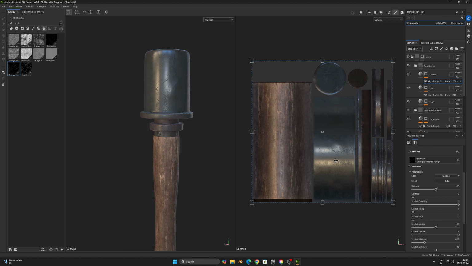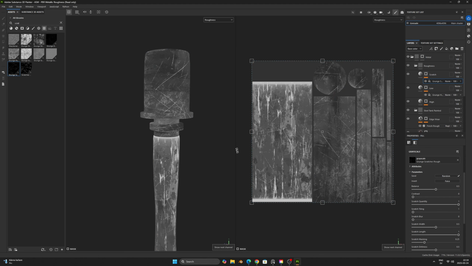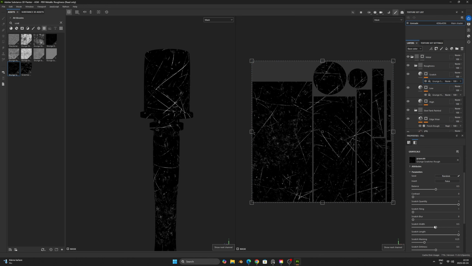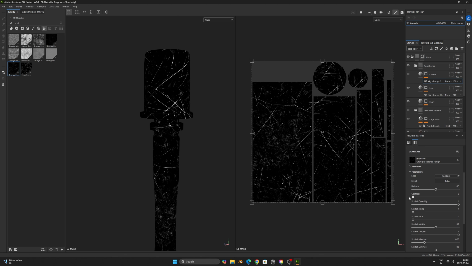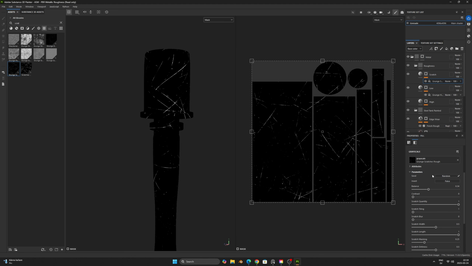Then, doing the final tweaks to the mask, I just want to make the scratches a bit smaller by raising the tiling value a bit, then increasing the contrast to remove any gray or transparent parts of the mask, and finally reducing the balance to reduce the overall amount of scratches.